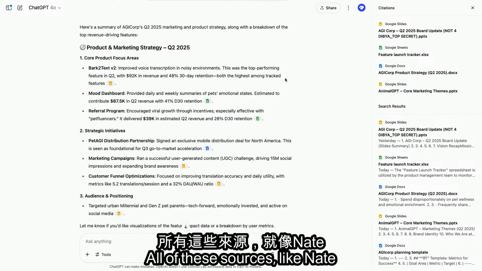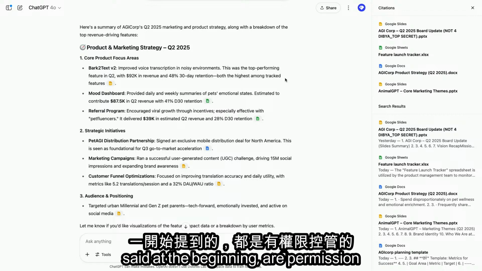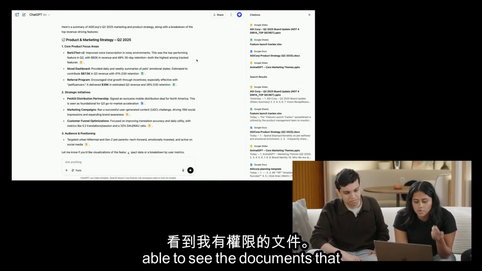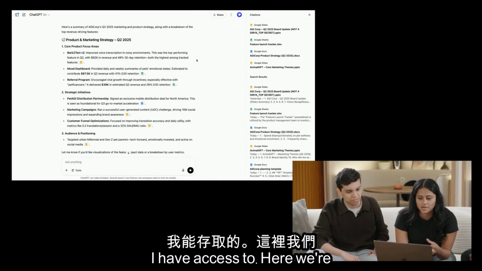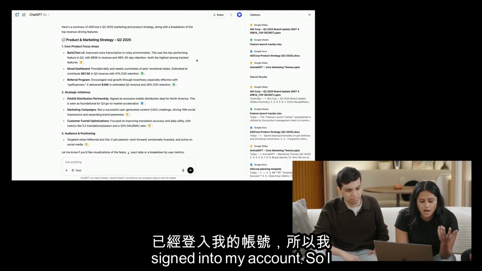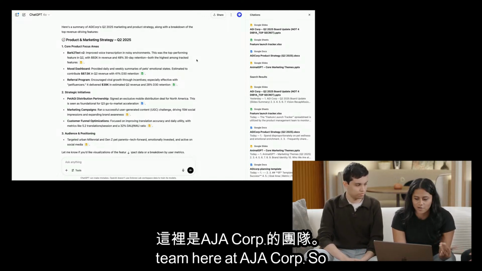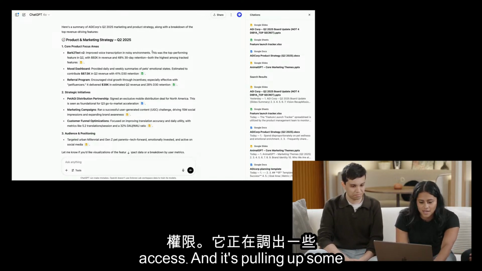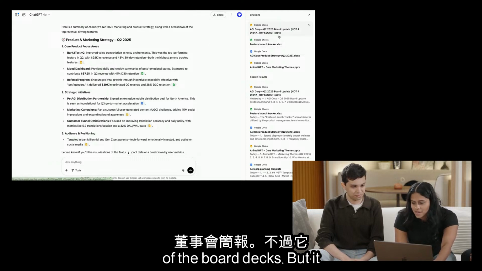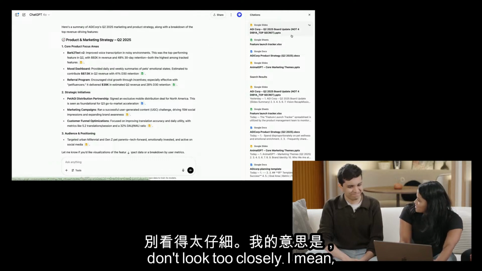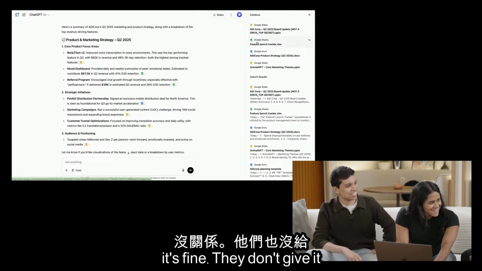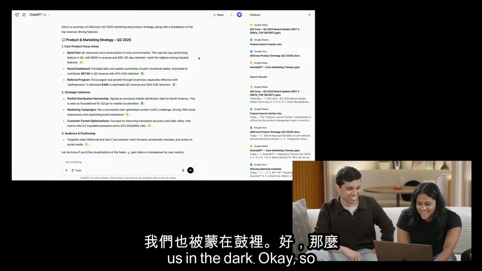All of these sources, like Nate said at the beginning, are permission aware and enforced. So I'm only able to see the documents that I have access to. Here we're signed into my account, so I work very closely with our board team here at AGI Corp, so we can see that I have access, and it's pulling up some of the board decks, but actually looks like Dibbo doesn't, so don't look too closely. I mean, it's fine. They don't give it to Neil and I either. Keep us in the dark.